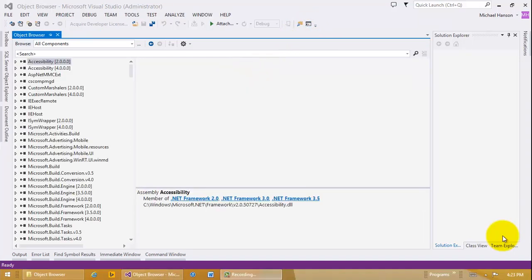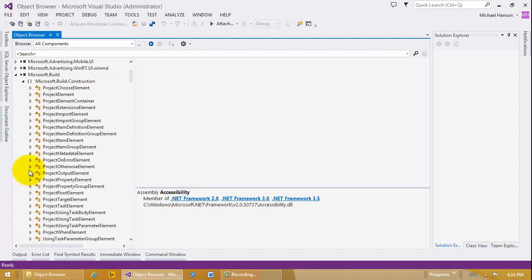The object browser has 5 parts to it. Towards the top is the toolbar, which has 6 components. Below that is the search bar, which has 3 components. And then off to the left here is the object pane. The object pane lists the libraries, or dynamic link libraries. And within each library are 1 or more namespaces. And then within each namespace is 1 or more objects.